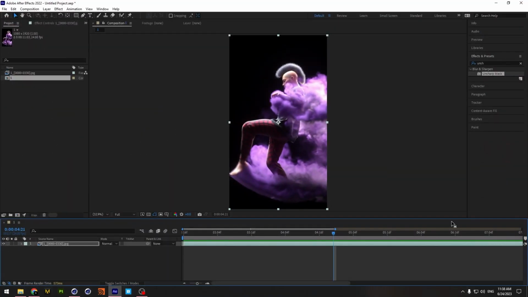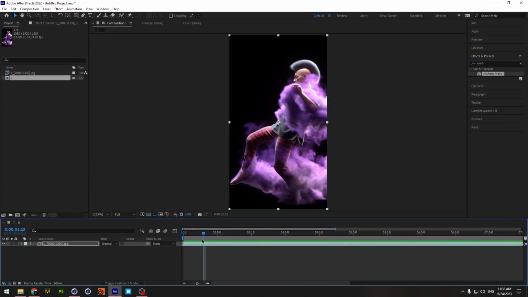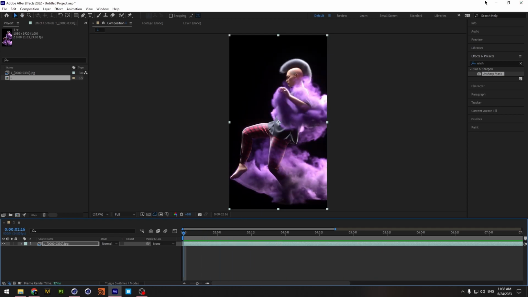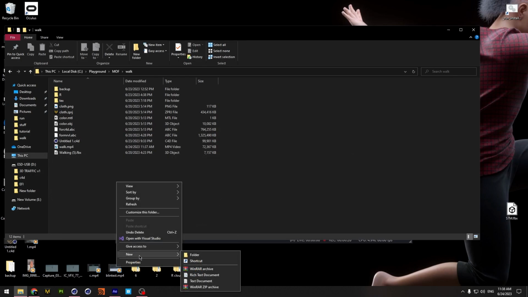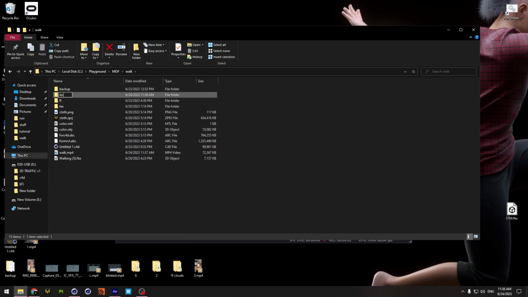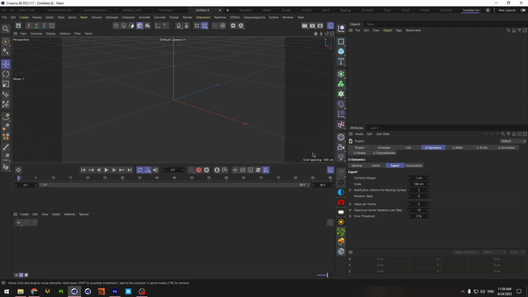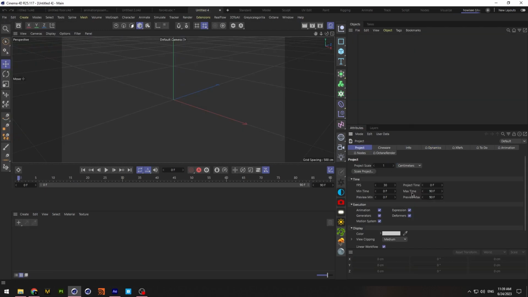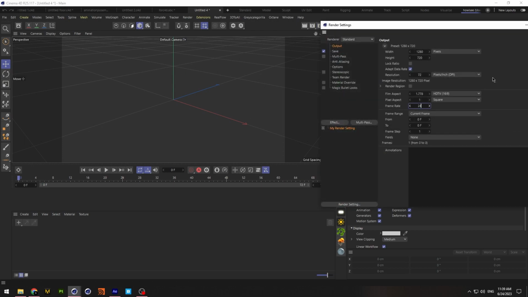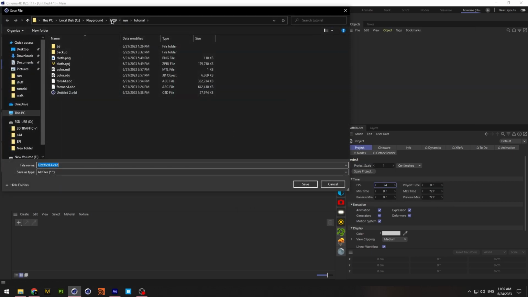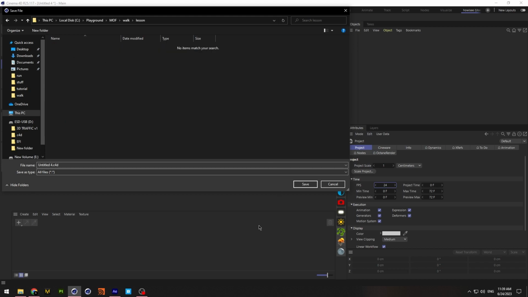So, walking smoke. This one. Let's hop in our project. Let's make a new map. Let's call it somehow. Let's make a new one. Let's make it like 24 frames. 24 frames here. Let's save it over walk.